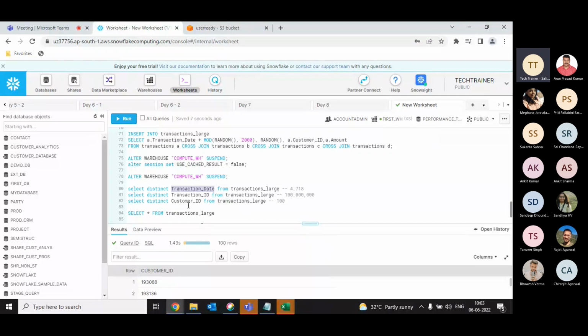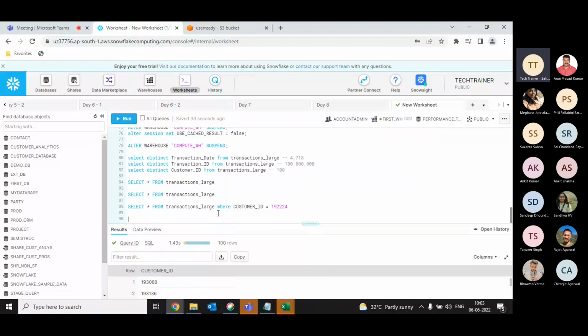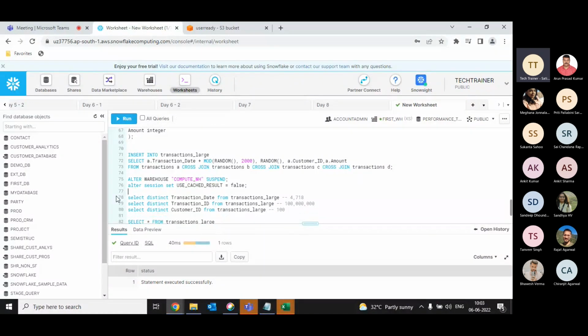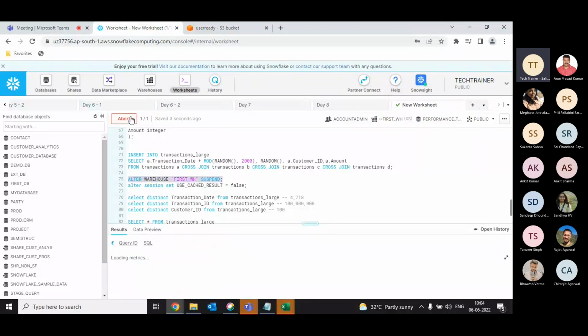Now, what I am going to do, I'm not going to create, I'm going to first alter the session, use result cache equal to false, because now I want to take the statistics. And I am suspending the warehouse. Okay, it is suspended.